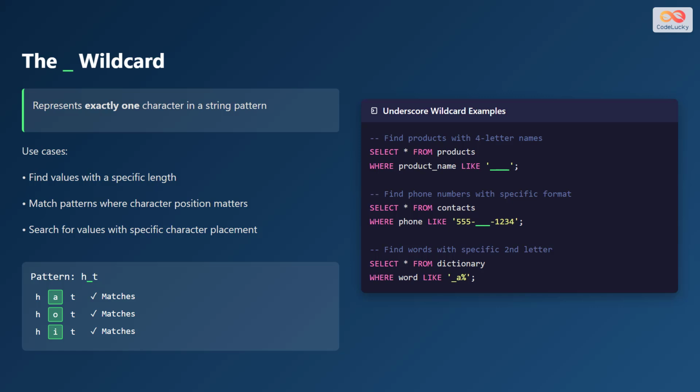Now let's discuss the underscore wildcard. The underscore represents exactly one character in a string pattern. Use this to find values with a specific length, match patterns where the character position matters, or search for values with specific character placement. For example, consider the pattern H_T. This pattern would match hat, hot, and hit.